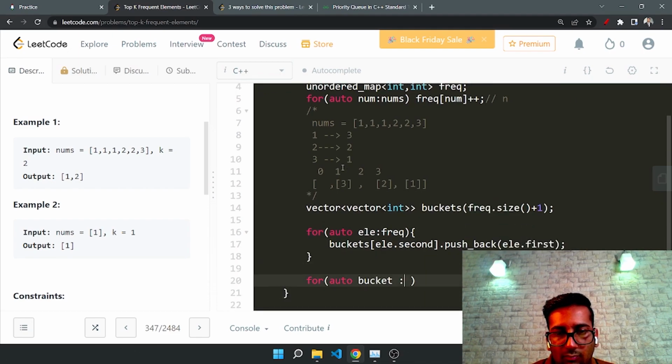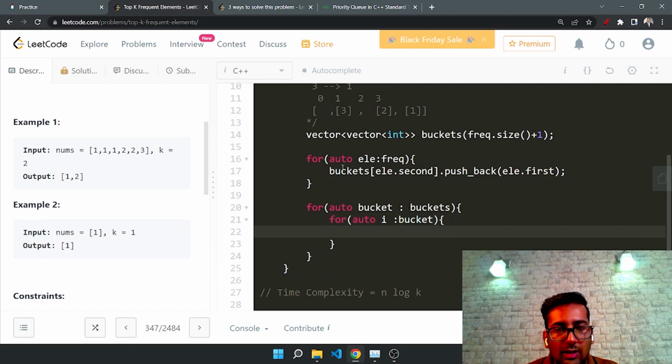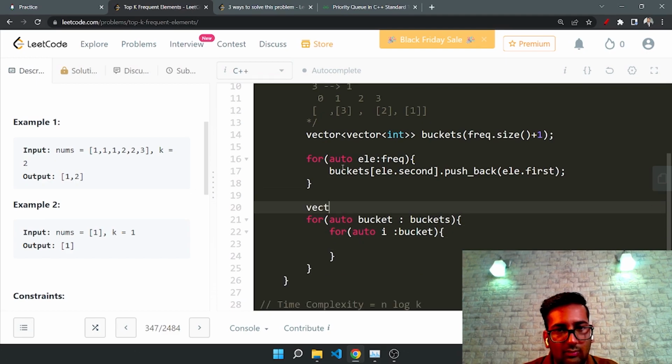So for bucket sorting, we have to pick out every bucket from the buckets, and then inside this bucket we have to pick out the element, and then push it inside our answer vector. So that will be like this.